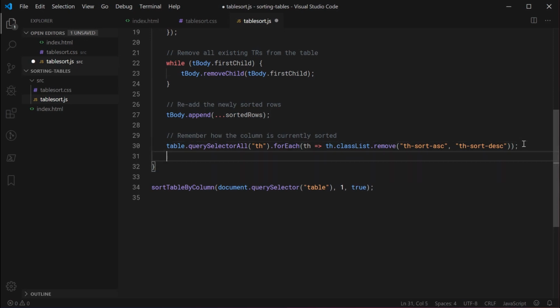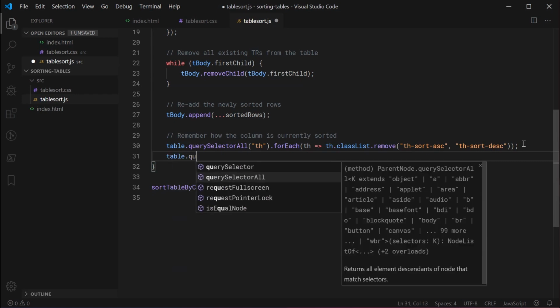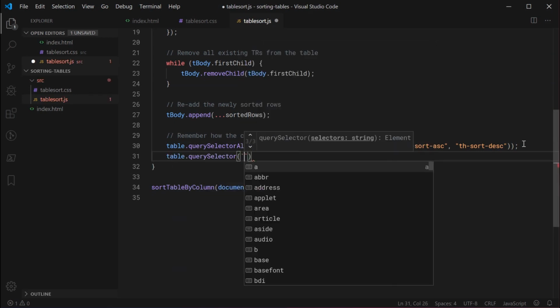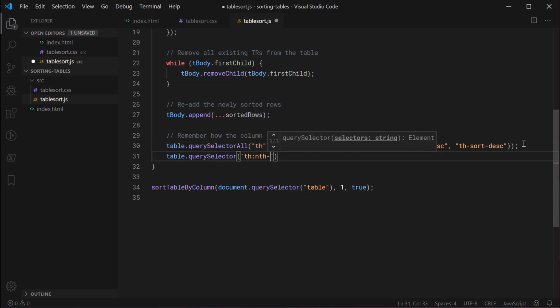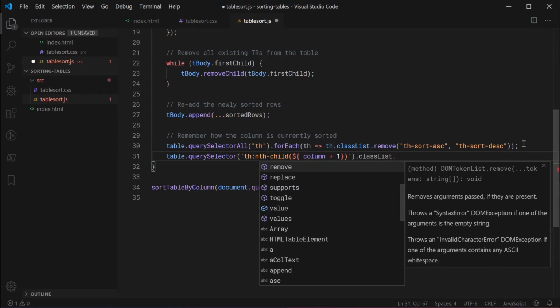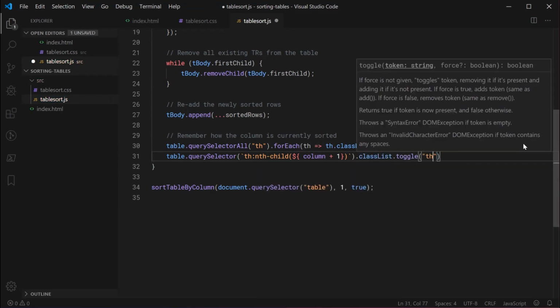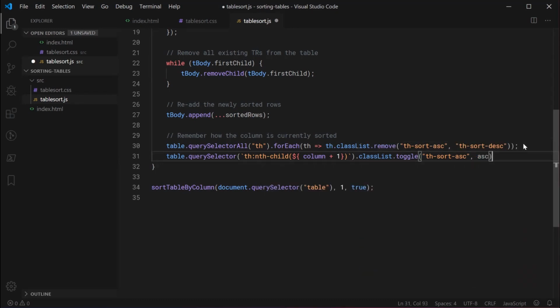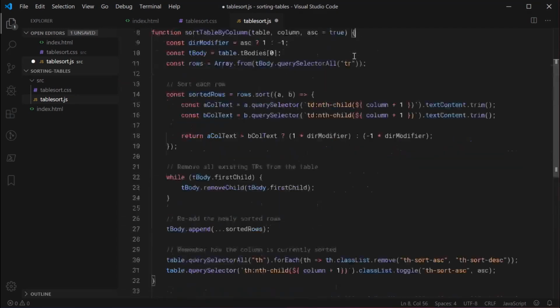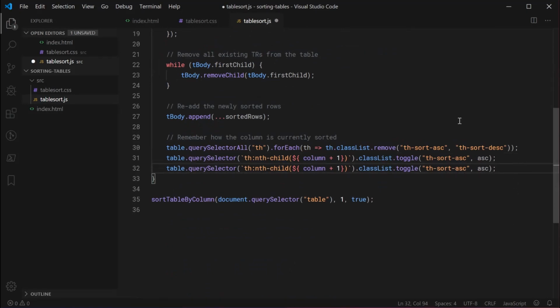But I do want to just go down here now and say table.querySelector and pass in here th and then nth-child, once again selecting the table header, this time at the specified index. And we're going to say inside here column + 1. We're going to say dot classList, and we're going to say toggle. Then we're going to say th-sort-asc, and then pass in the asc parameter from up here. This will make more sense very shortly.